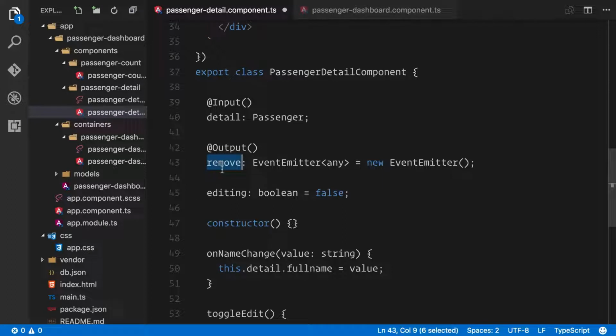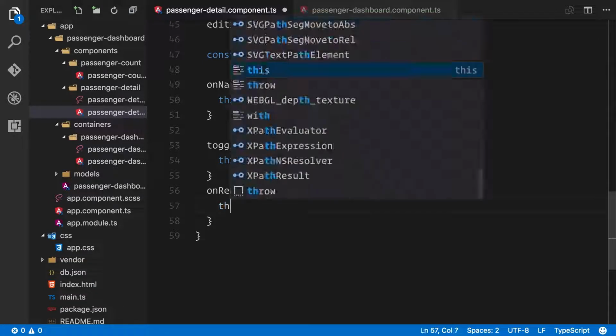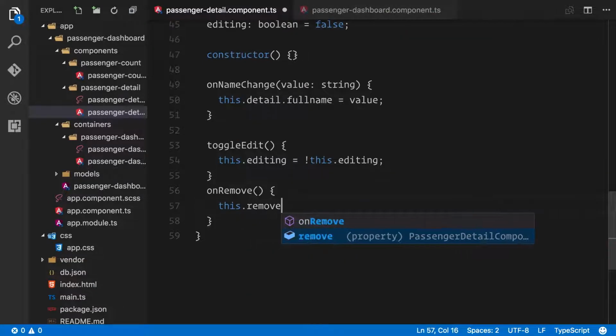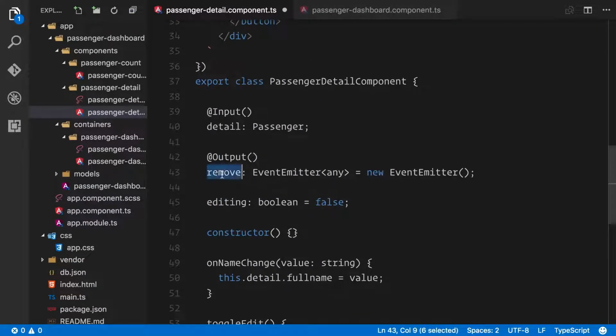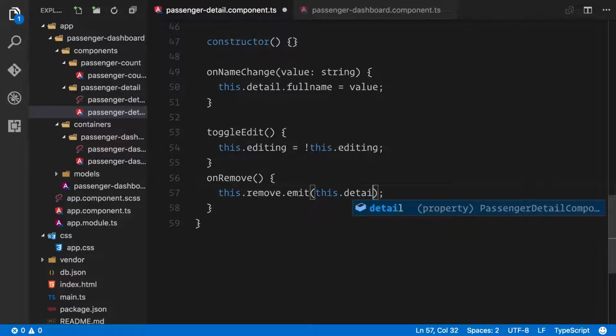So we're creating a property here. This allows us to essentially fire a custom event. So all we need to do now is go into this onRemove, and we'll just do this dot remove. So we're actually referencing this output variable, and this part is very simple. All we need to do to emit the event is just call emit. Now the actual object that we want to emit is this dot detail.